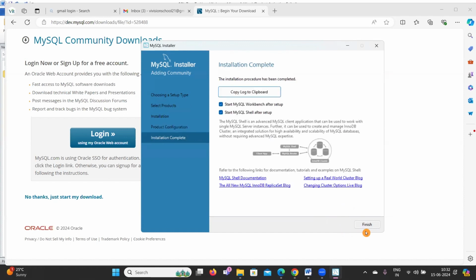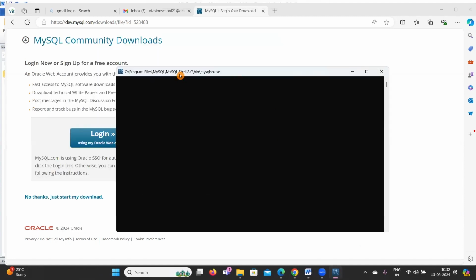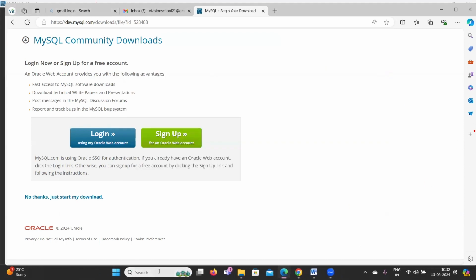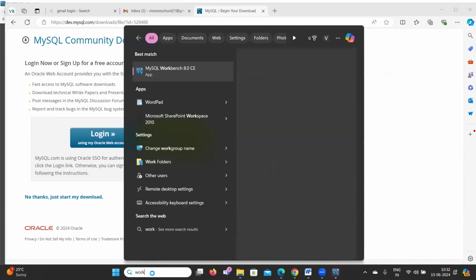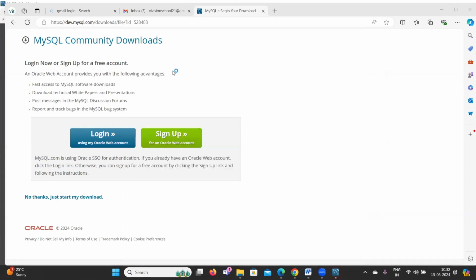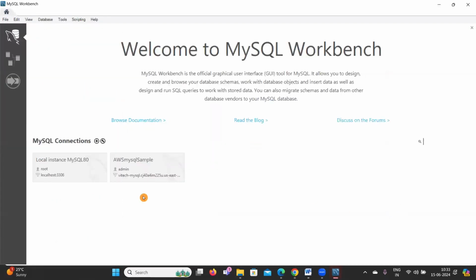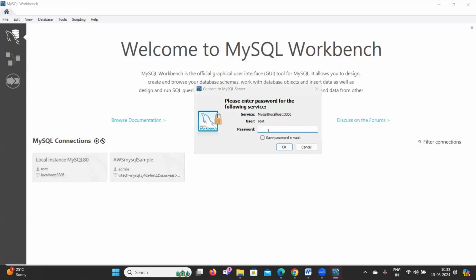Okay, why is it showing again? Now just click on finish. So this is your MySQL shell. I want to use Workbench, so you can go to search, type Workbench here, and double click this one. Here you can see localhost instance MySQL. Click on this one.